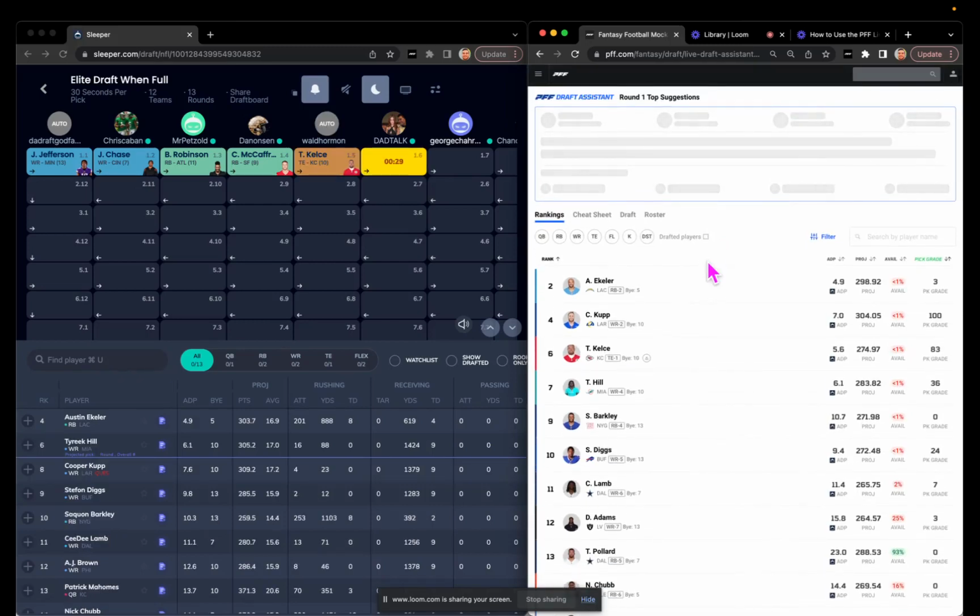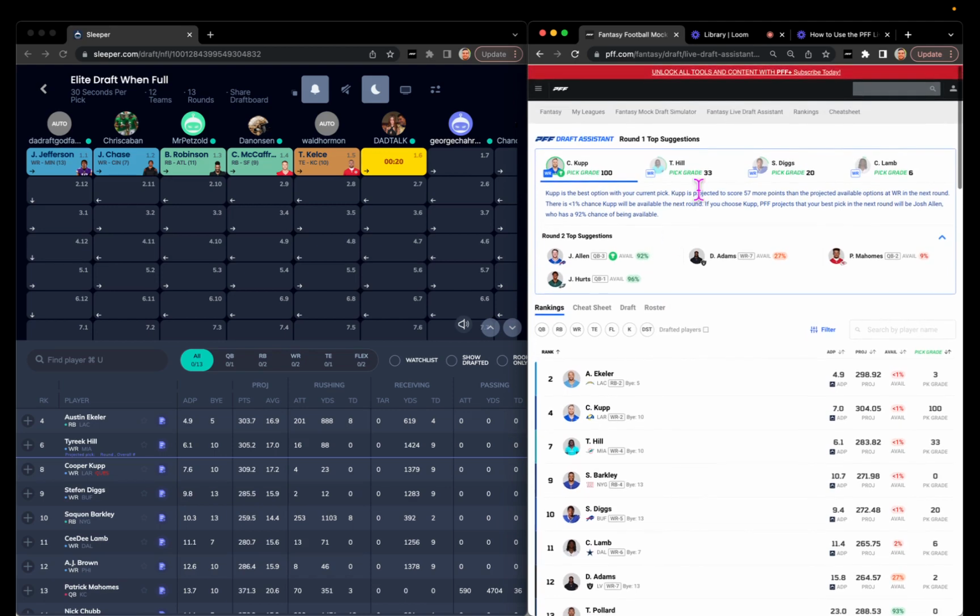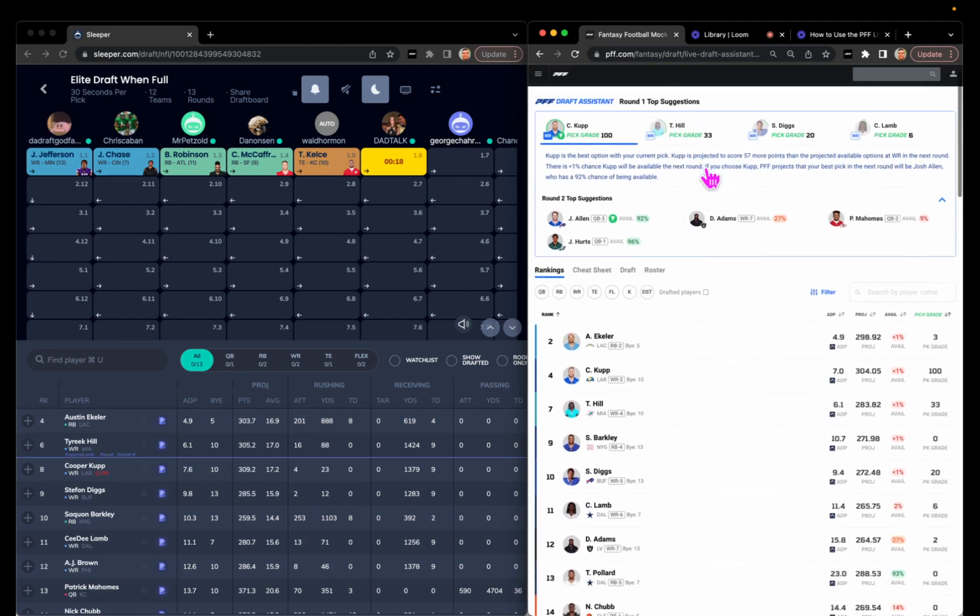What's up, everybody? I'm showing you how to use the PFF Live Draft Assistant here. You can see that I'm in a 12-team PPR league here in Sleeper. I synced my league and used the Live Draft Assistant, and this is what it looks like.